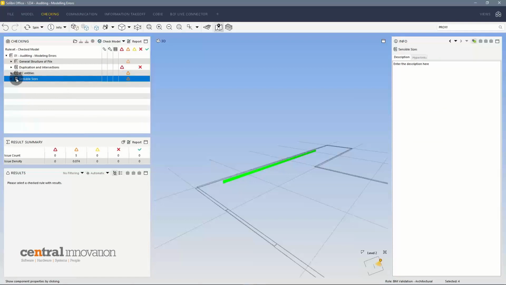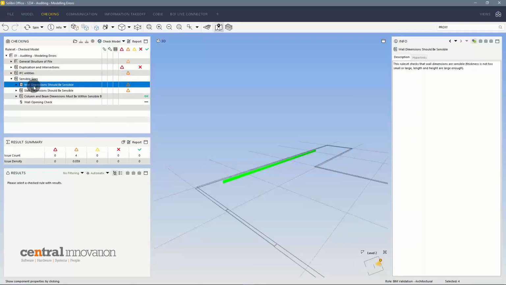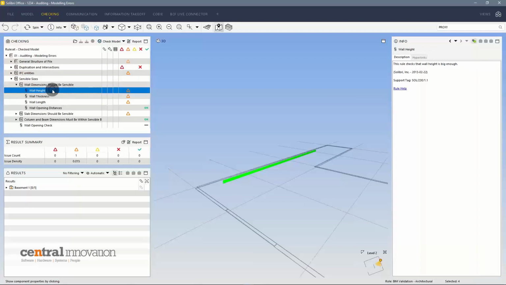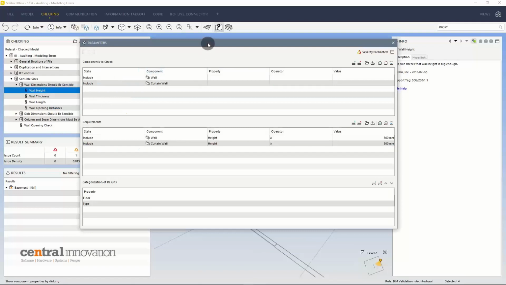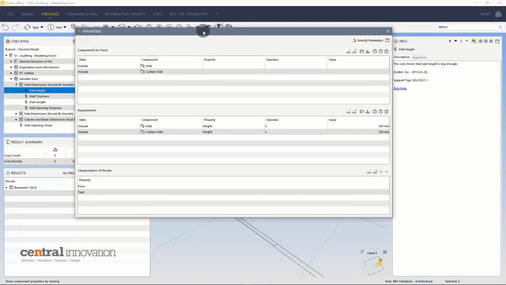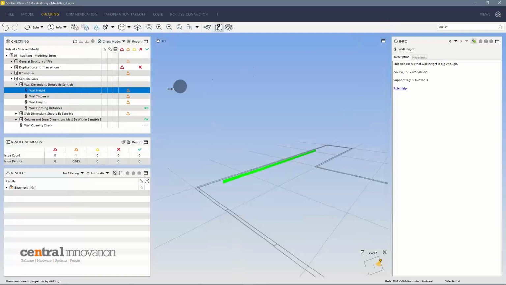And then lastly, sensible sizes, for which Solibri does a very good job. We can check not only the relationships between the different geometry values of the element, it will also check maximum and minimum admissible values. For instance, if it's checking walls and curtain walls to be bigger than 500 millimeters in height. Now I can also restrict that by the thickness or the length. This one is just checking the heights.